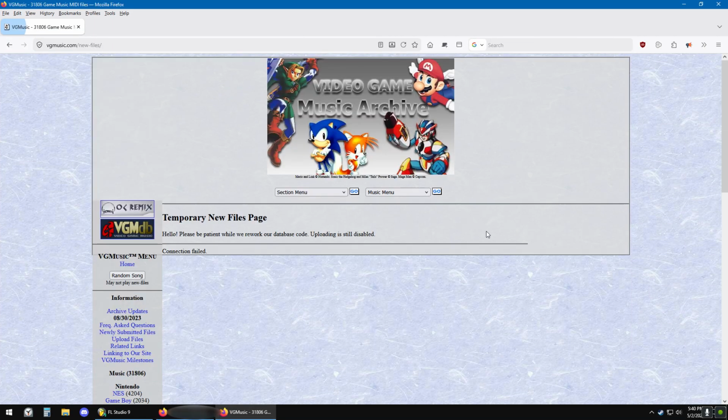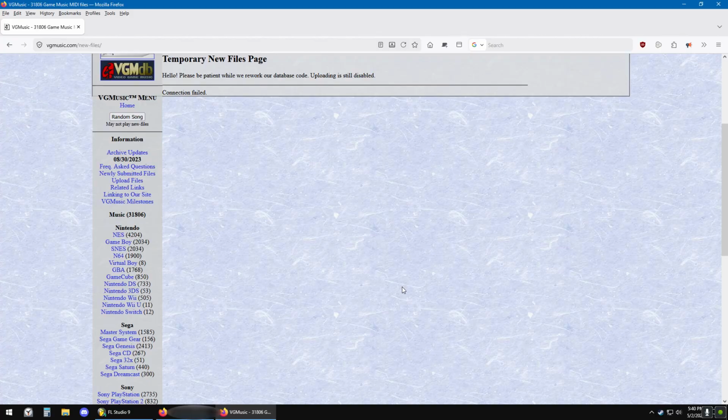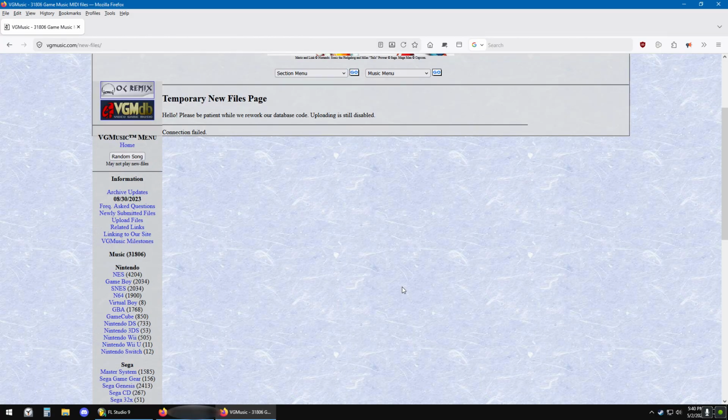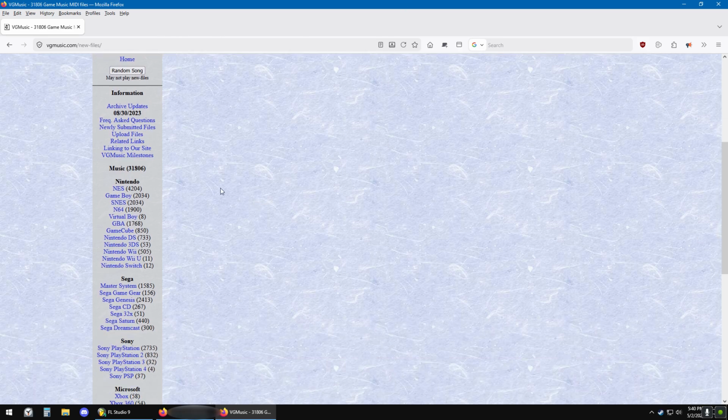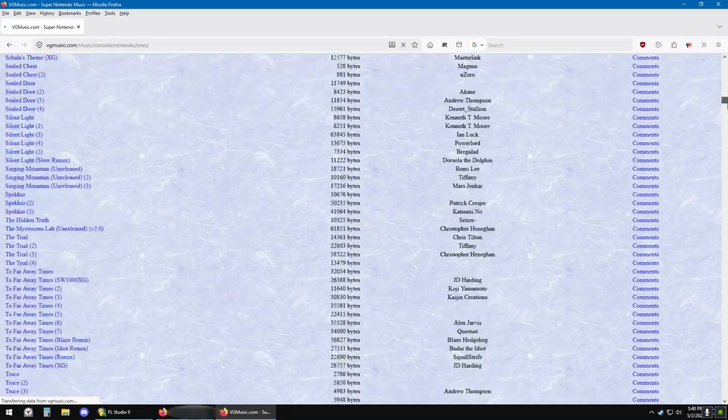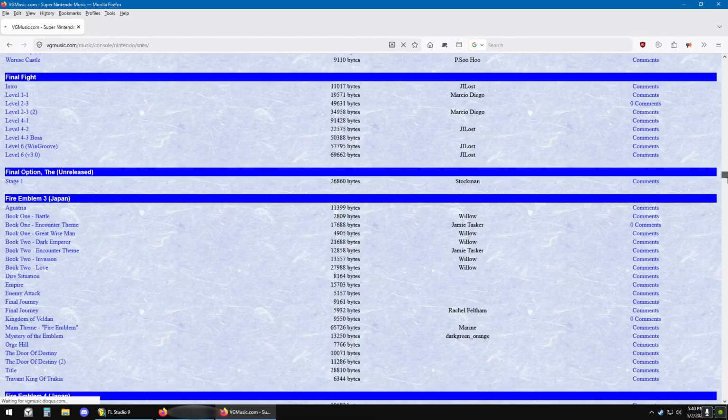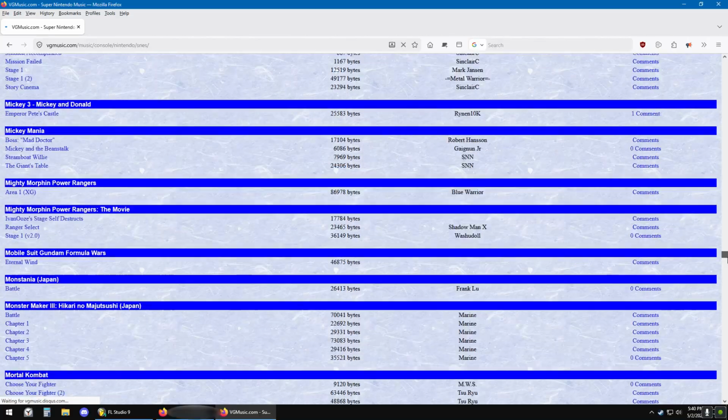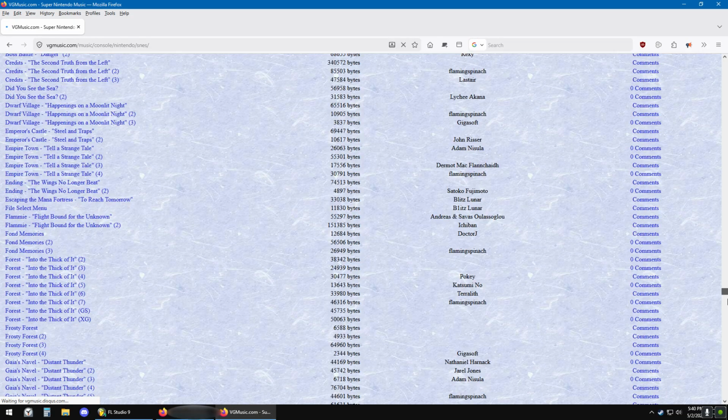But I used to just go on the newly submitted files, which is currently down. They've been reworking the database code for like four or five years. There used to be a whole list of brand new MIDIs here. We can still go into the archive and find tens of thousands, hundreds of thousands of MIDIs from different video games.